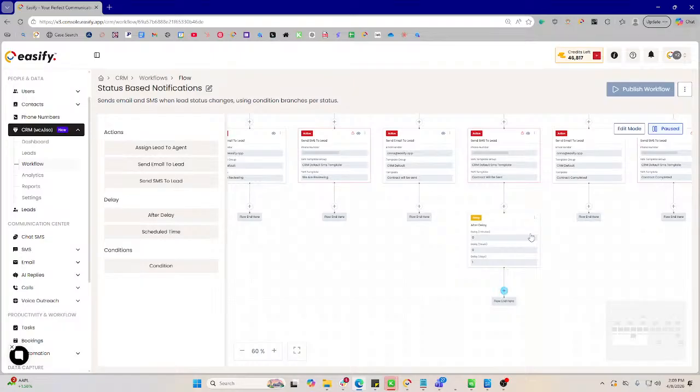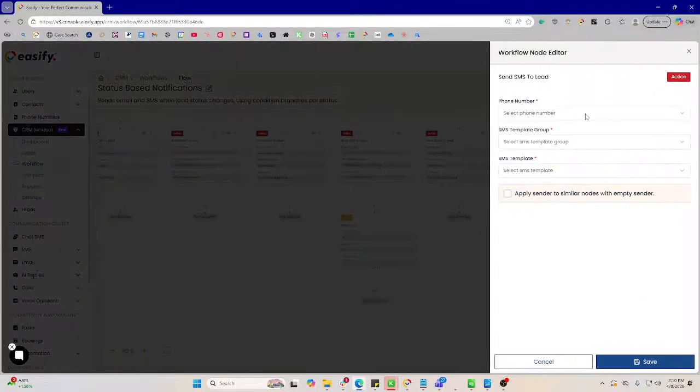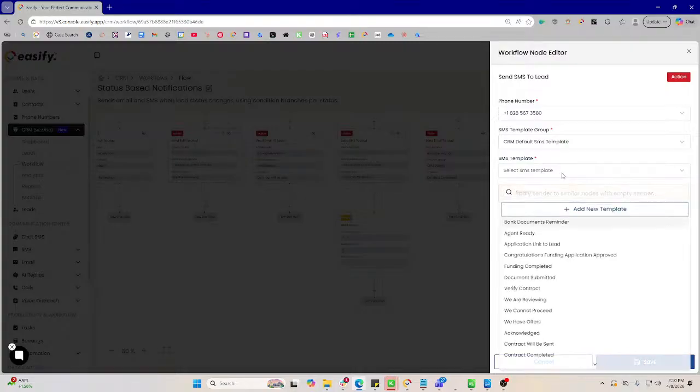The contract's out. We want to hit them as many times as possible, especially in the few days after you've actually sent the contract out, because we need to get this deal funded. So we need to hit the merchant again if they haven't responded. It's been a day, so let's hit them with another template. We're going to send another SMS here. You select the phone number it's coming from and the actual template that you want to send out.